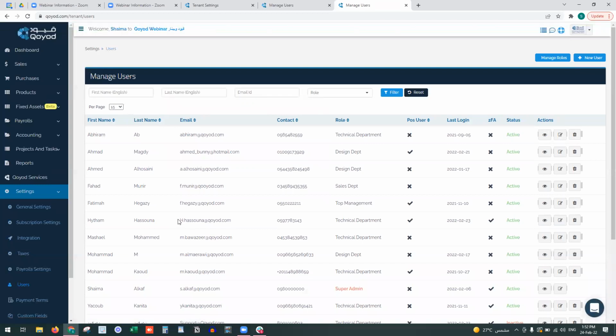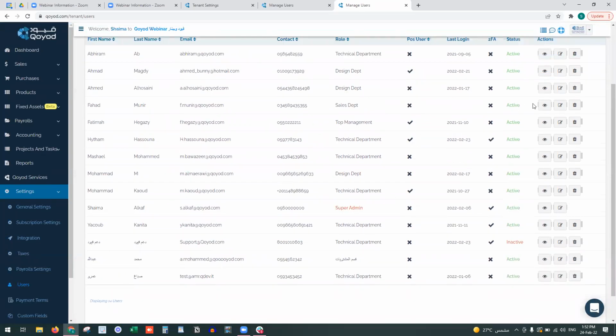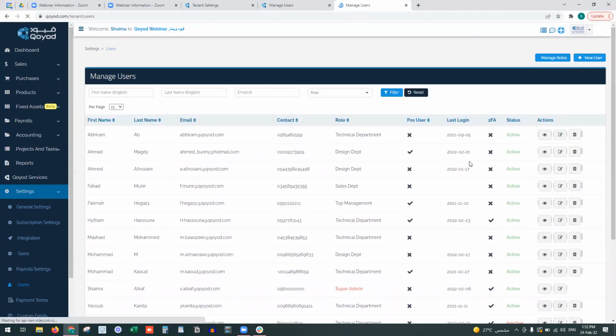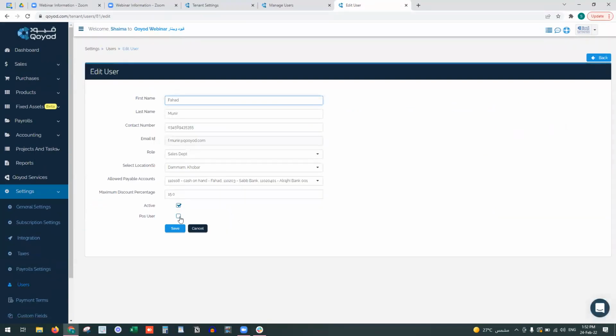The user has been saved. Whenever we click on view, we can see all the permissions there. Also, the user details for the sales department, Dammam, Khobar. Whenever we also click on edit for Fahad, we can again give him the POS user.